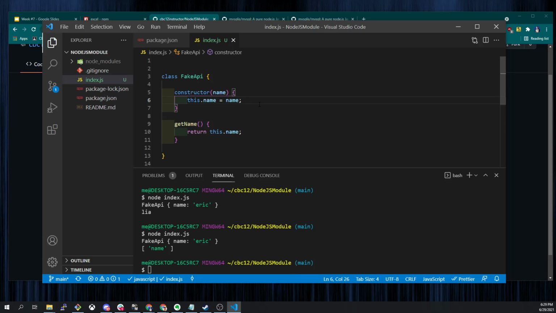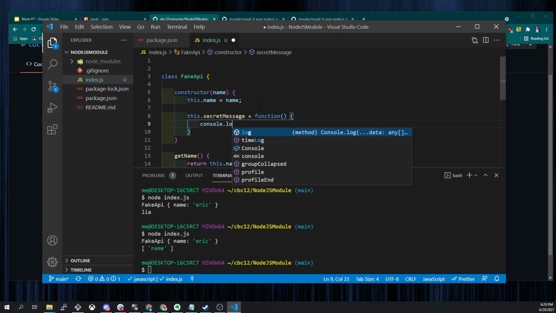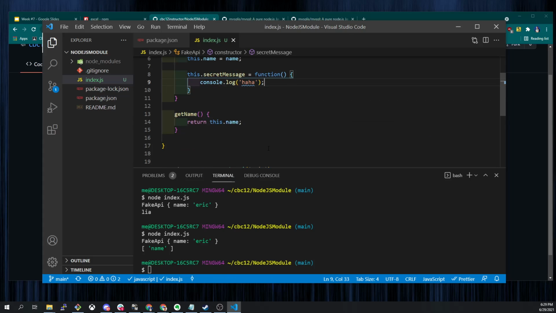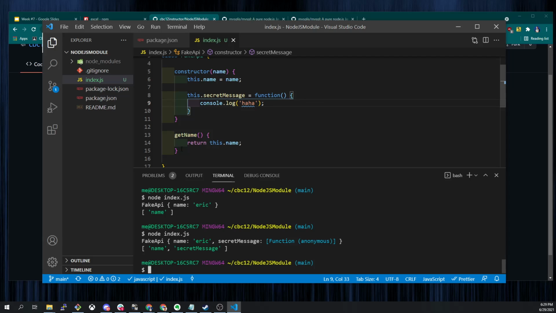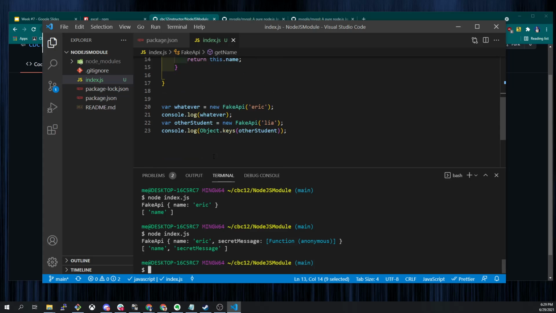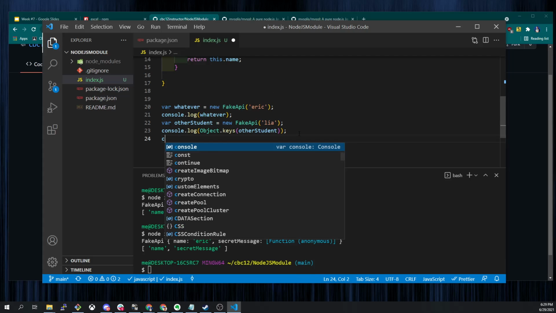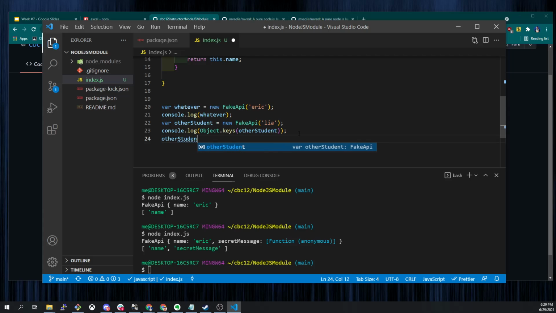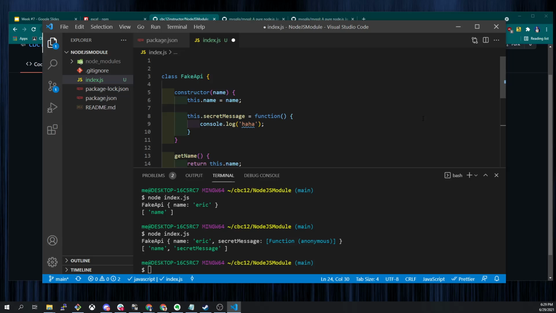We could also probably come in here and still write regular JavaScript. We could say this dot secretMessage equals function, and have it say something like console.log haha, right? So that probably is doing it, yeah. So now we can see secretMessage as a function is a property of fake API. Whereas when we write it like this, it's probably putting it in as the prototype. And we could run it. We'll say other student dot secretMessage, which is going to run that function and log the word haha.